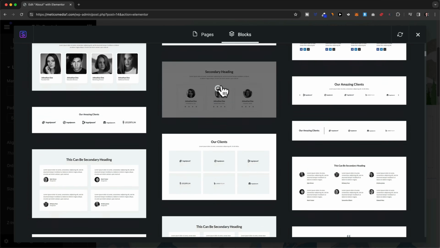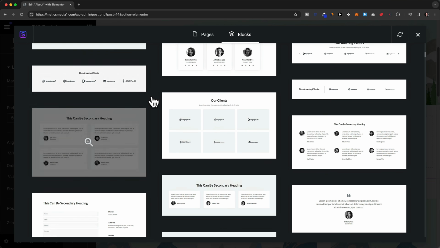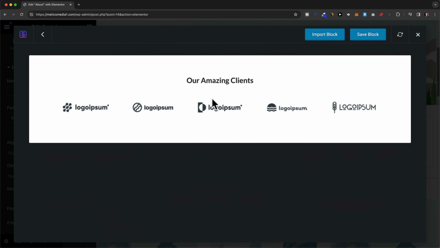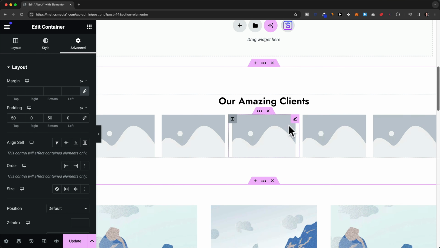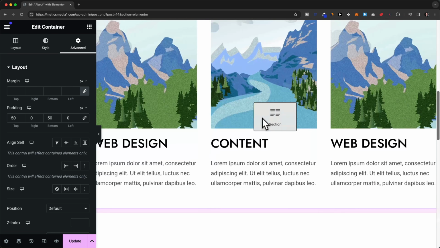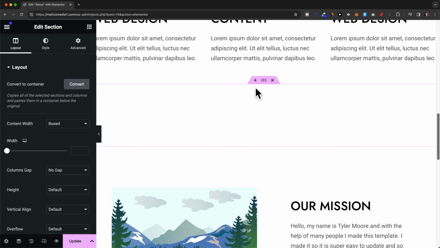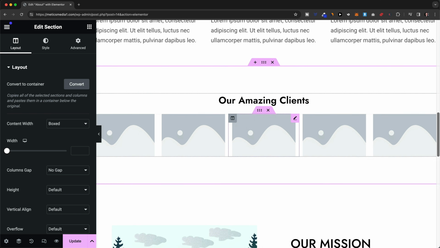And then once we find something that looks like what we want to create, we can simply click on it and then click on import block. And this will automatically import this design to our page. We can also change the position by just clicking, holding, and dragging it to wherever we want it to be placed, maybe right here. And then it will be put right here.